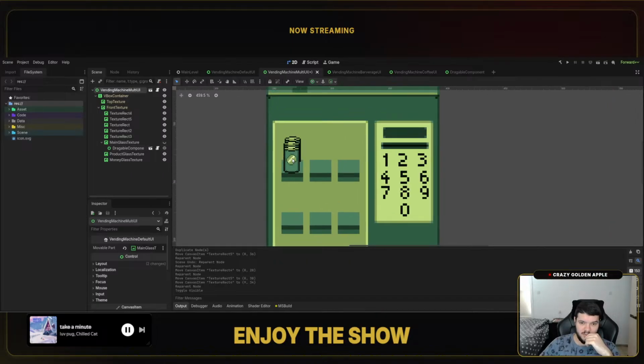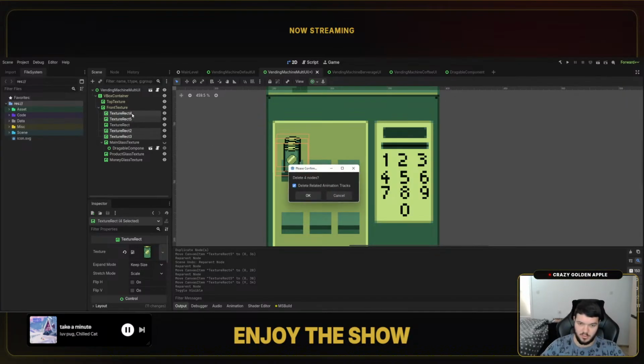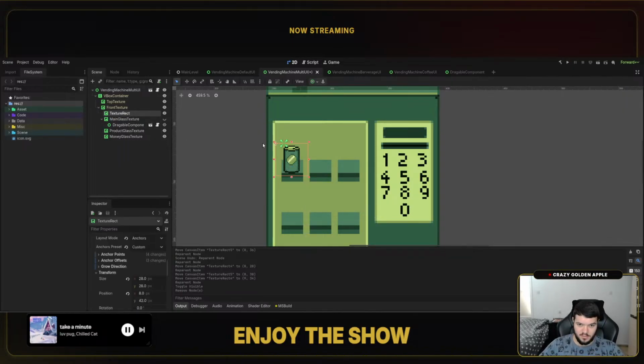But the only problem is I need to understand how I make it work. How is it working? Okay, first of all, I must dynamically create a text rectangle when I take them from the inventory. I think I will start to work on the inventory first. That will be part of the vending machine default UI.